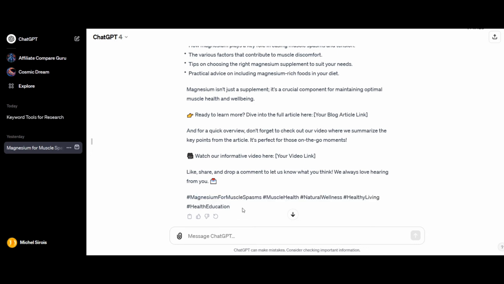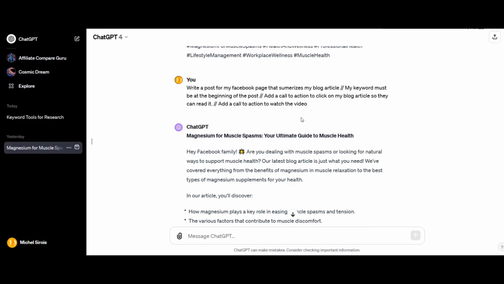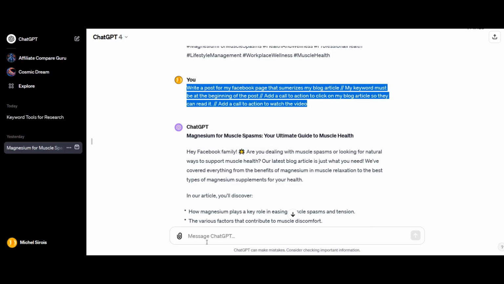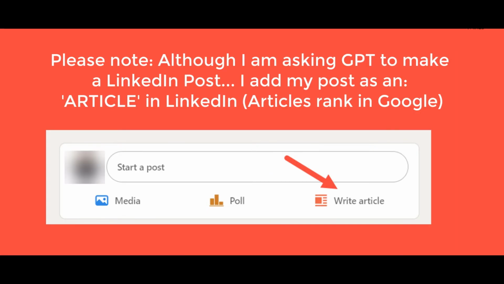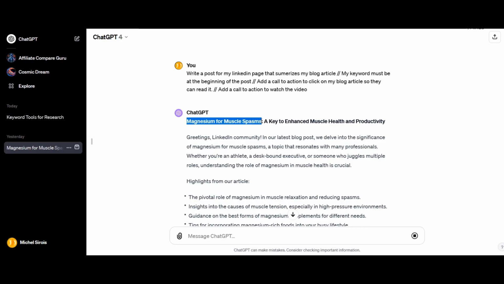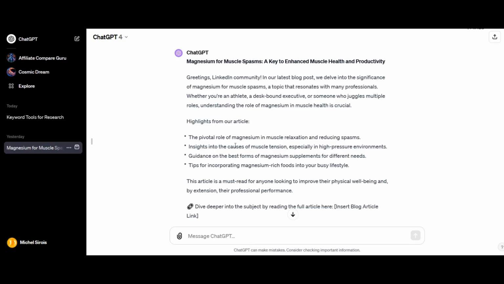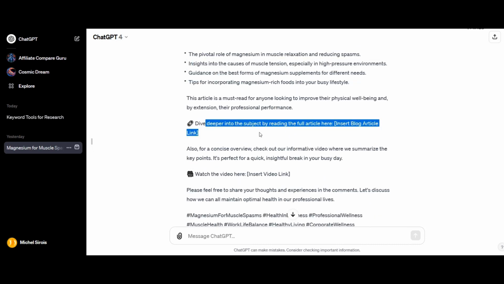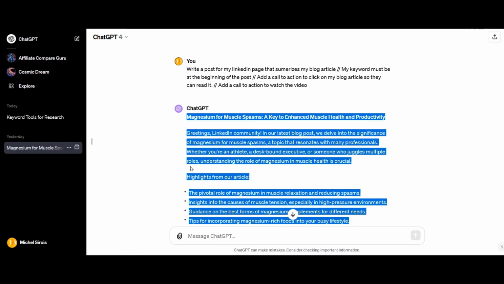Obviously, it provides hashtags. So here's my Facebook post, right? And I could do the same for LinkedIn. So I just need to grab the same prompt and just change the word Facebook for LinkedIn. Here once more, keywords at the top. The text is different from the Facebook post, which is very important, but it highlights the same things, right? So, as I said, we got your keyword, summary of the article, click the blog article, watch the video. So, here you got your LinkedIn post.